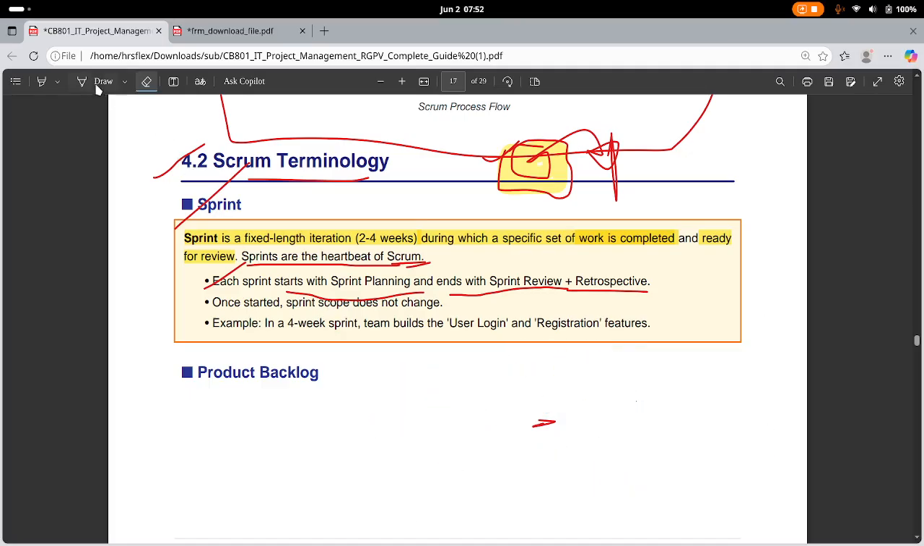For example, in a 4-week sprint, the team builds user login and registration features. Once started, the sprint scope does not change. Once the sprint has started, can you change it? No, you just need to complete this first.